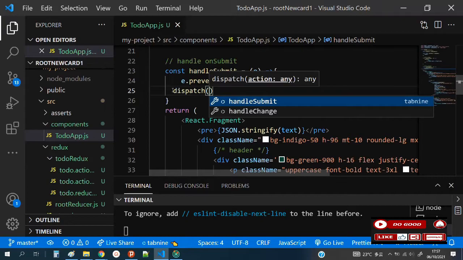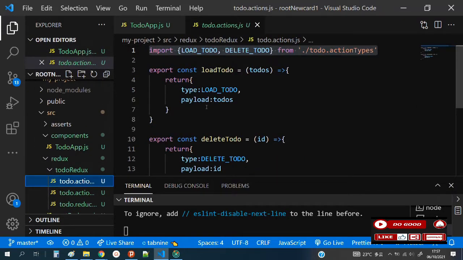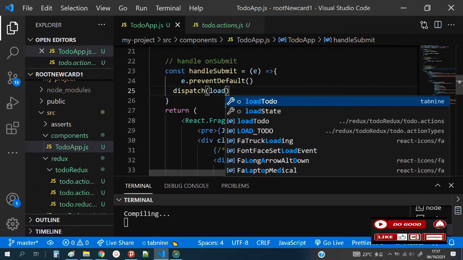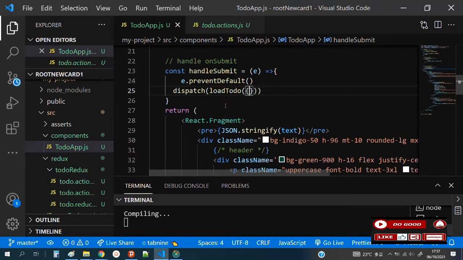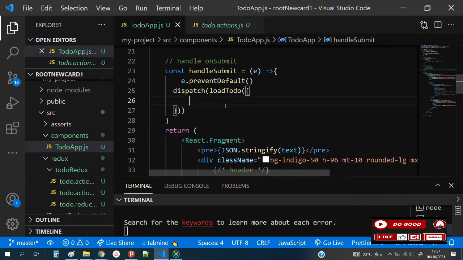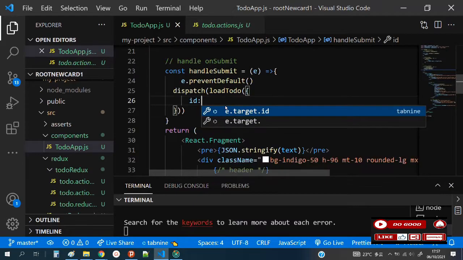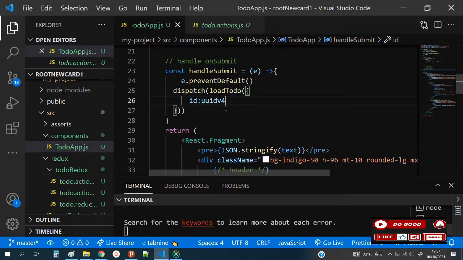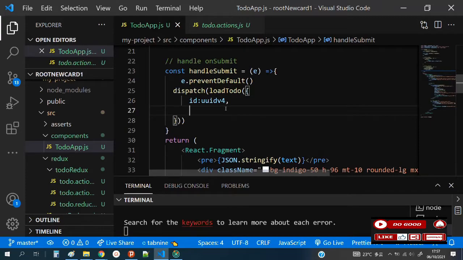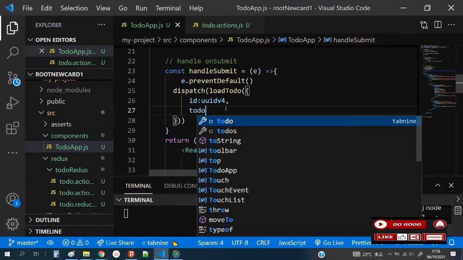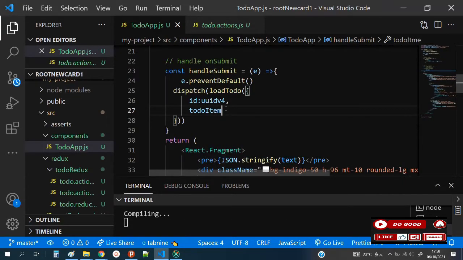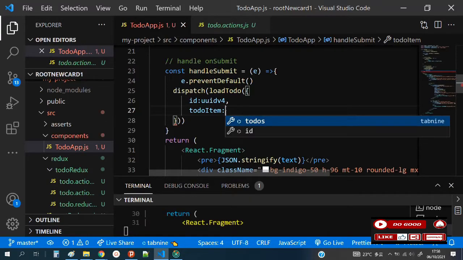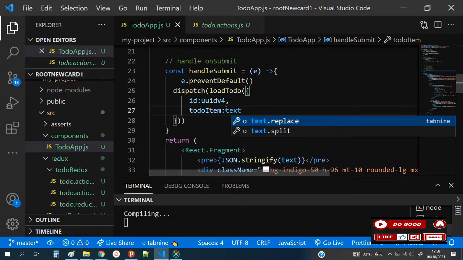Dispatch the action. The action is called. Let's go to the action. Okay, the action is loadTodo. So let's go back. Good. Dispatch loadTodo into brackets gives us an object. Let's take the first one, which is an ID. Let's go uuidv4. Good. Then comma. Let's take the to-do item. Let's give it the text the user types.